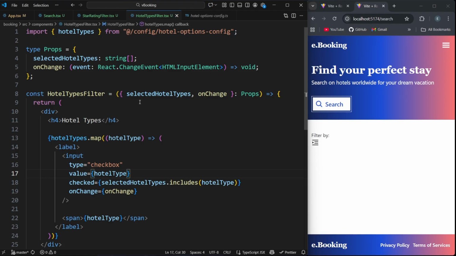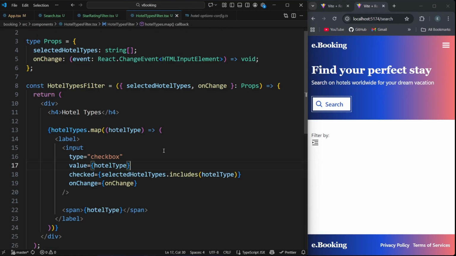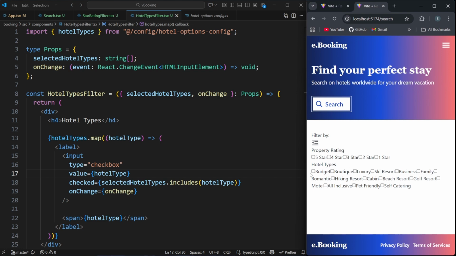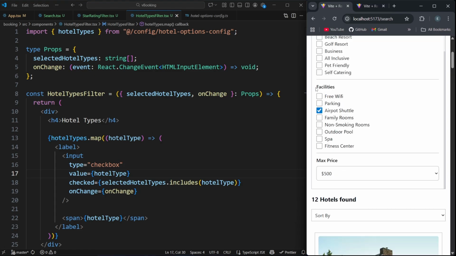Okay, in here we have destructured our props and made use of them. Now if we open up our filter, as you can see here we have our hotel types heading and our types filter. Next, let's work on our facilities filter and this also will be the same.